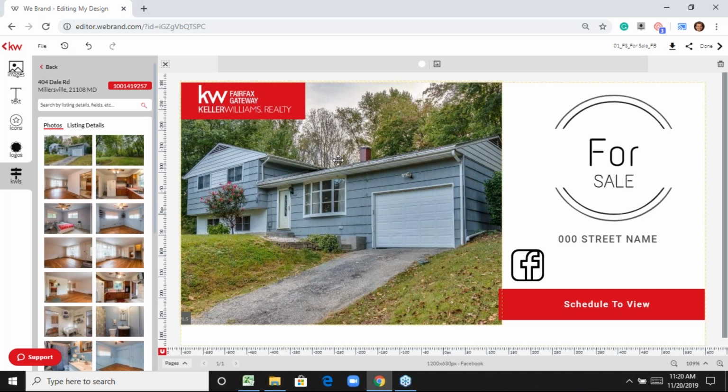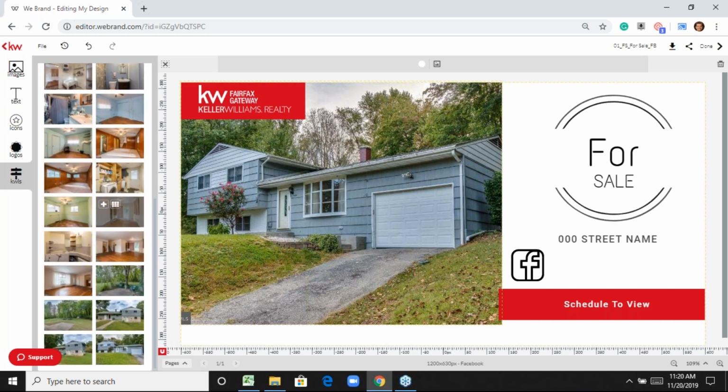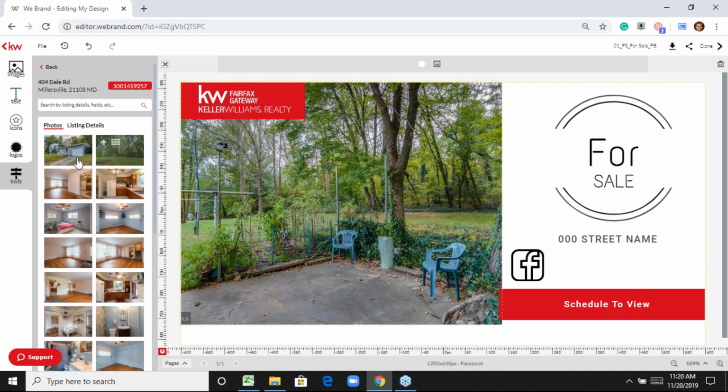So I look and I go, oh, I don't like that, right? This is an investment property that I have. This has been fully gutted, but instead of that, let's just do a picture of the backyard, right? Let's just drag and drop the picture of the backyard over into the marketing piece there. All right, so that's kind of a really cool feature of the listing photos.